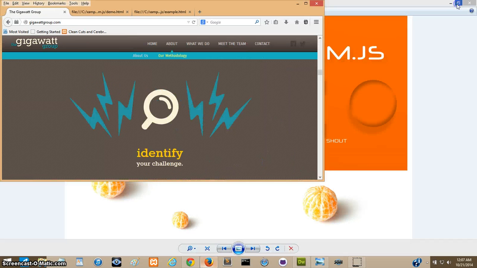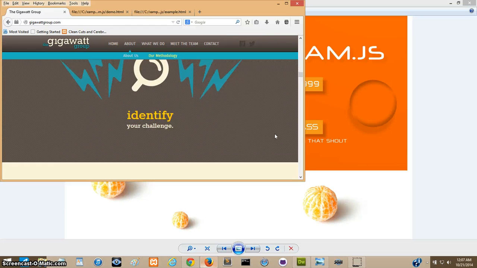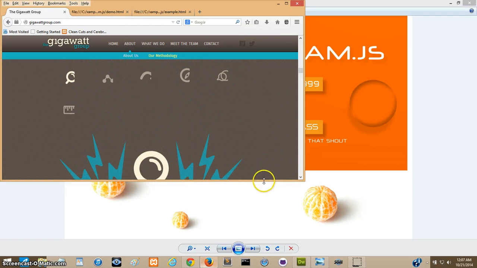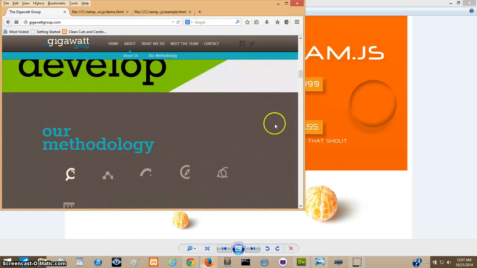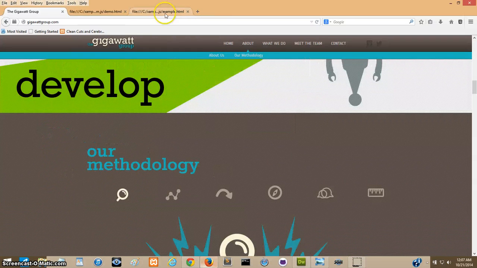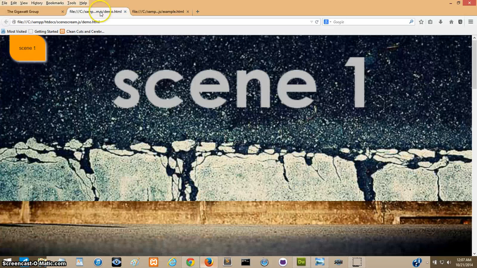And the great thing about it is that it is responsive. So as the web page is either enlarged or made smaller, it's still going to respond and let them know exactly where they are within the website. Before I start the example, I'll give you a quick demo and talk about a few concepts within SceneScream.